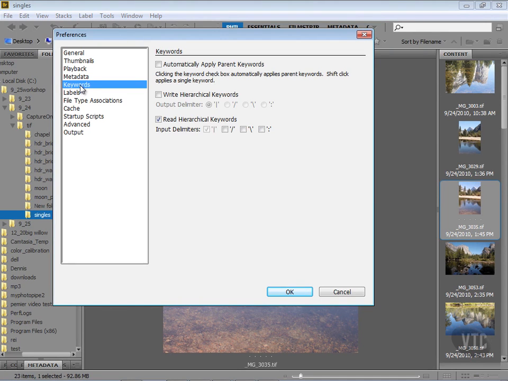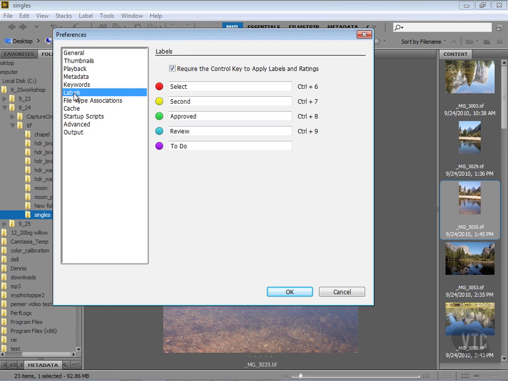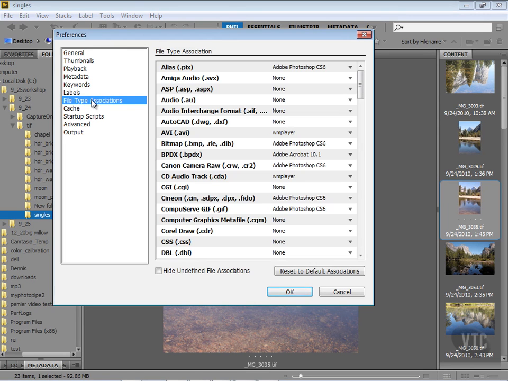Keywords. I just leave this pretty much the default. And then you can assign labels to things. So instead of navigating down to click on a red, you can just go Control-6 and assign an image a rating. File type associations. Now this is something you should probably spend a little bit of time with, because when you double click on things, certain programs will open based on the settings that you apply here.